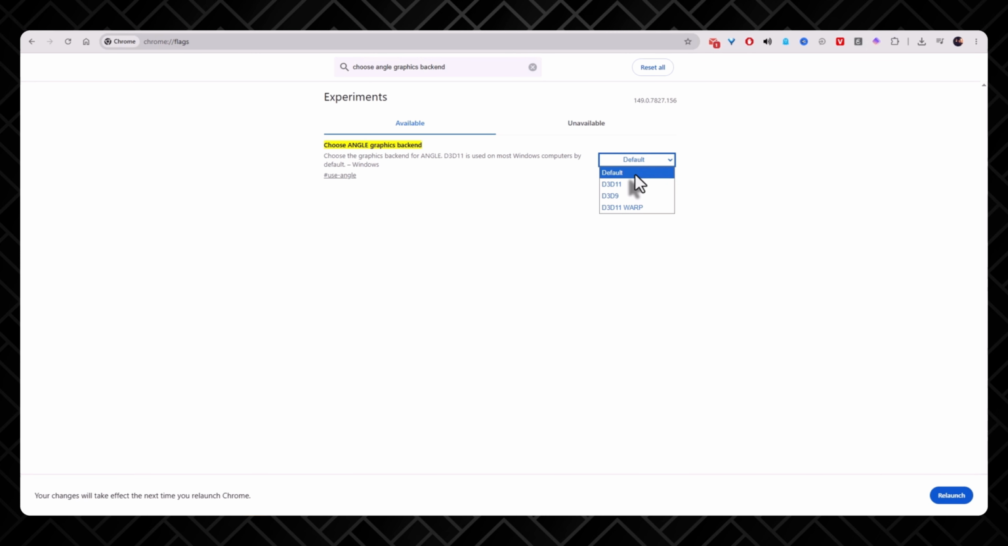Manually adjusting the Choose Angle Graphics backend allows you to select the native graphics language of your operating system, such as Direct3D 11 for Windows or Metal for Mac.